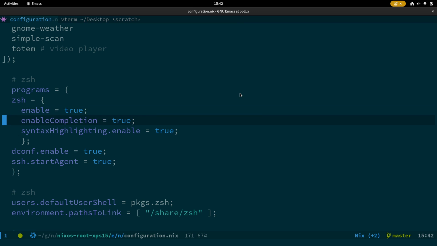We enable the completion and syntax highlighting here. This was the dconf enabled, so this allows that dconf home manager configuration file to take effect and to modify the GNOME desktop environment, so everything's all automatically set up for us. We've got our SSH agent starting.